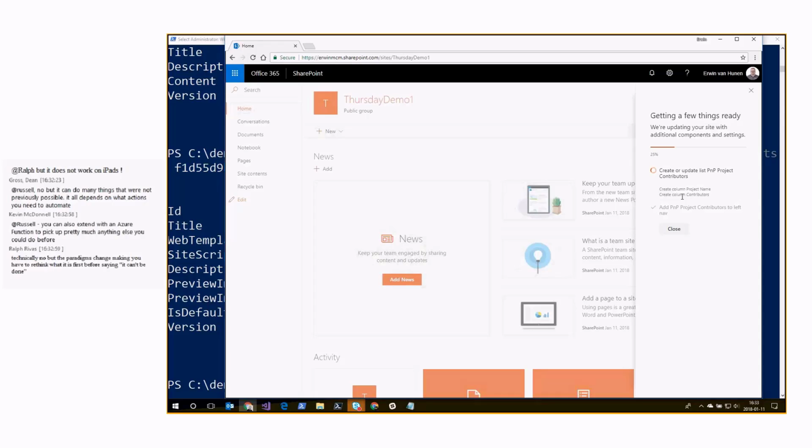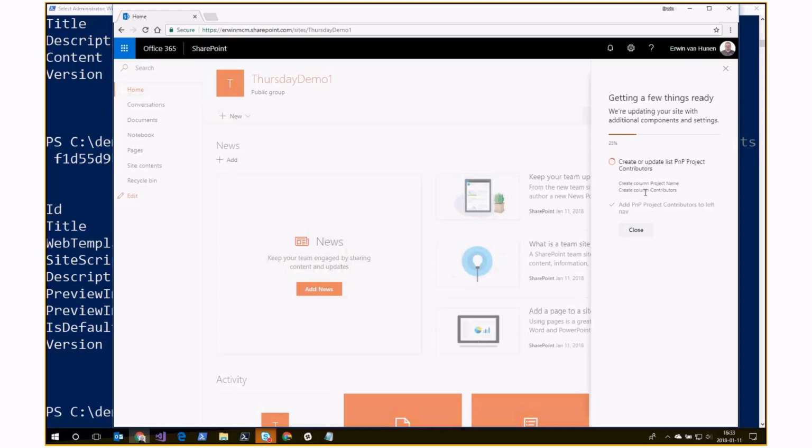It's actually slow. Oh, why is that so slow, Erwin? Yeah, I'm wondering about that. To be honest, I've never seen a progress bar here. Yeah, guys, this is so fast usually.